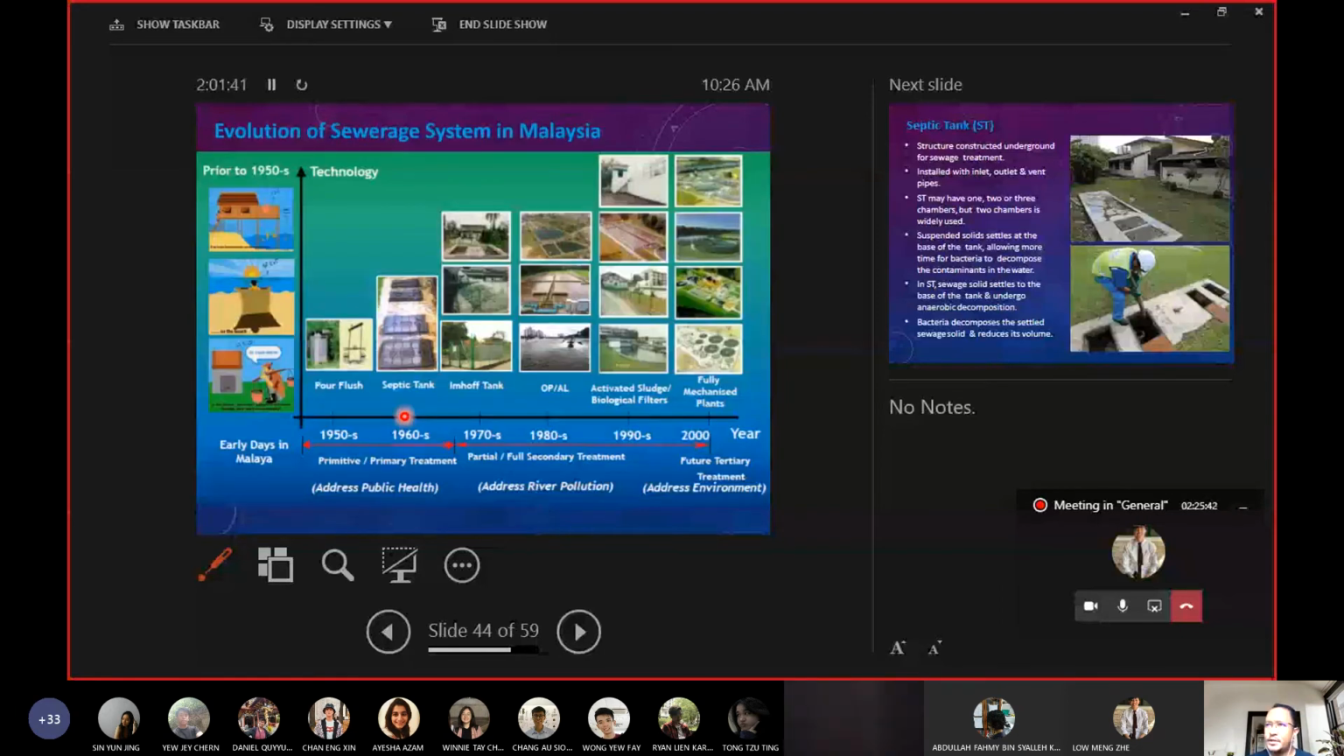Okay, this is the evolution of the sewerage system in Malaysia. All right. So from before the 1950s until now. Previously there was no proper toilet. If you lived next to a shore, near the sea, or had a floating house like this, you could do your business straight away, and it would drop into the sea, into the water, and that's it.